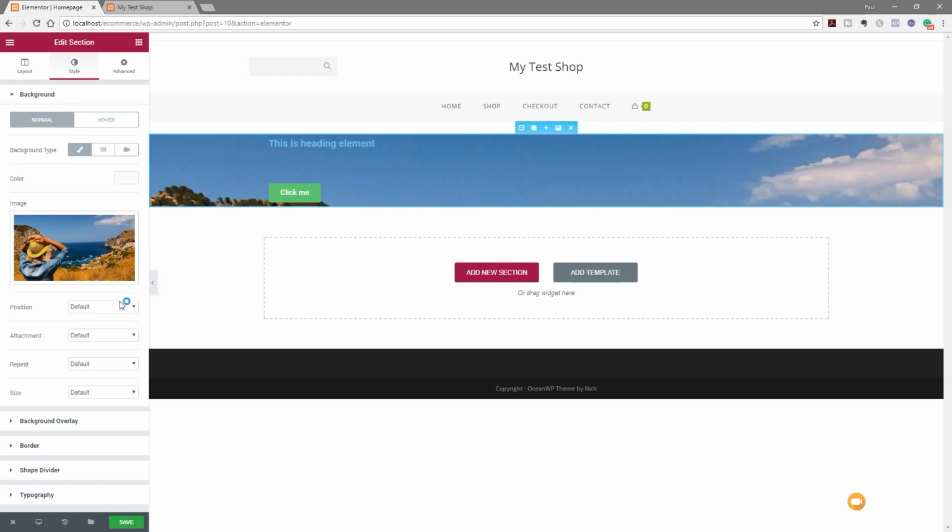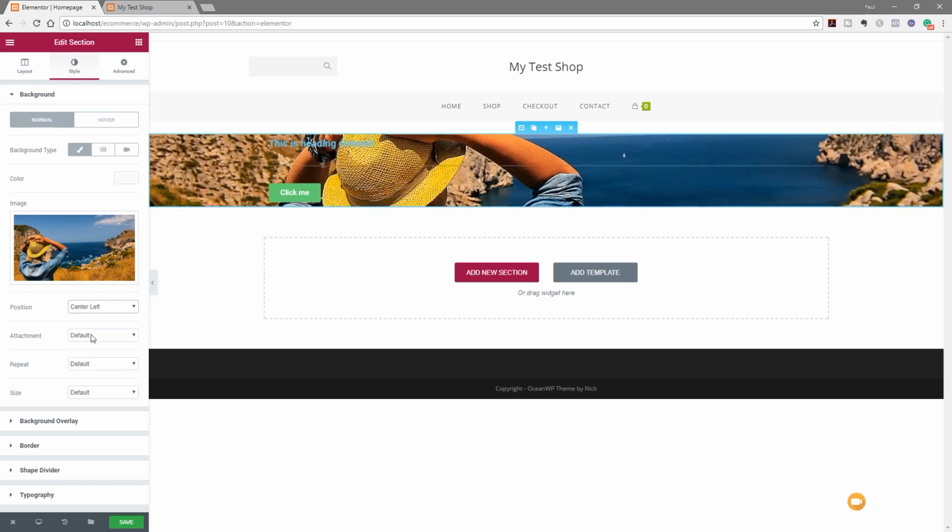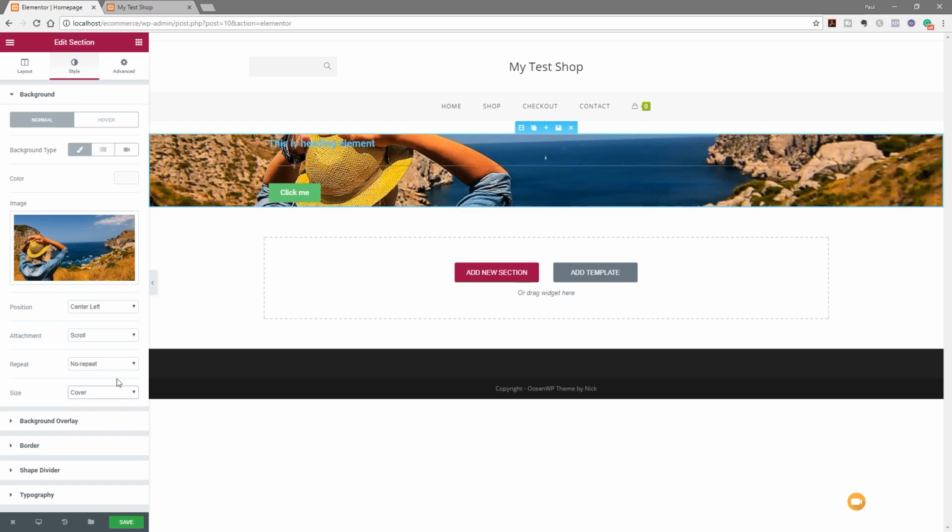First thing we need to do is tell it how we want to position it. So we're going to say we want this to be center left. We're then going to come down to attachment. We're going to say that this is going to be scroll, so it's going to scroll with the page. If we set it to fixed, we'd have that sort of parallax effect. For this example, I don't want that. Repeat, I don't want any repeat, so I'm going to say no repeat. And size, we're going to leave to be cover.